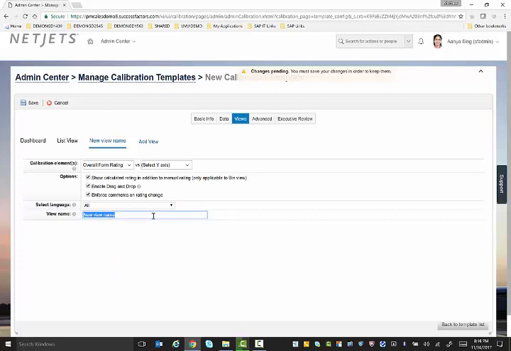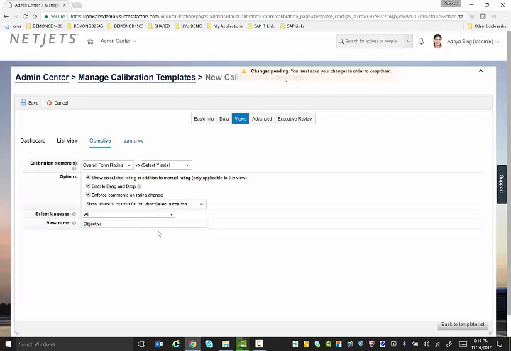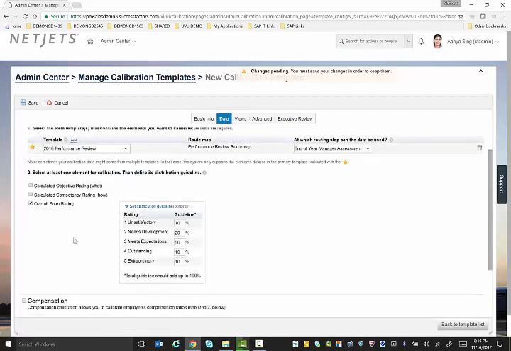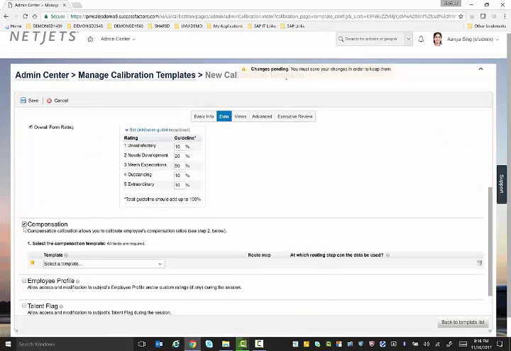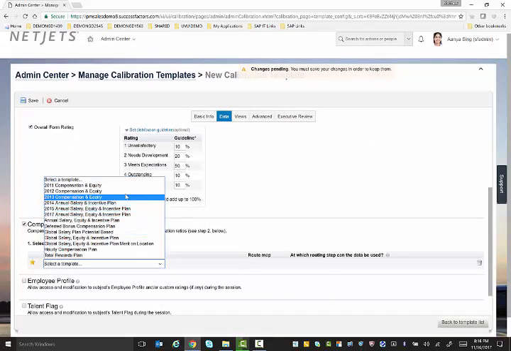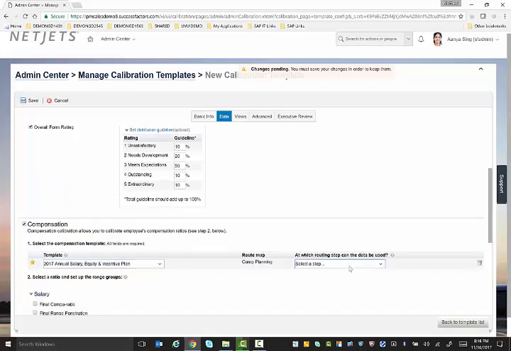So this would be BGCT objective. All right, so that's how we add a view, that's how we manage calibration. Now the reality is normally, and what we were looking for initially, was being able to do that 9x9 calibration. So I want to bring two pieces in. We'll bring in the goal plan as well as the compensation planning for annual plan.